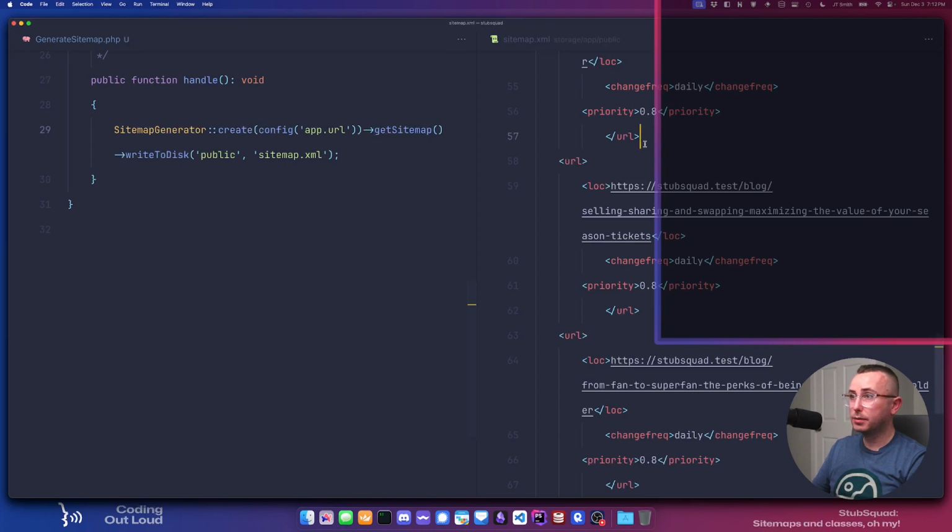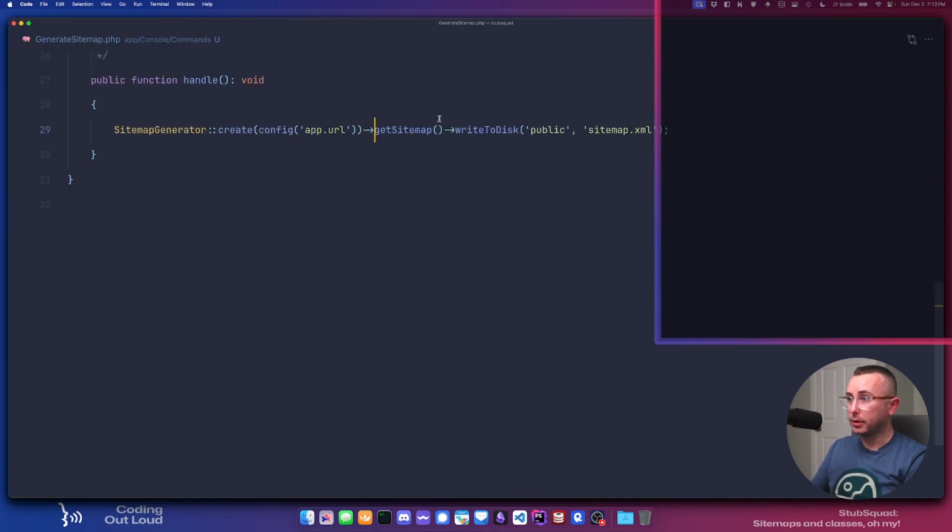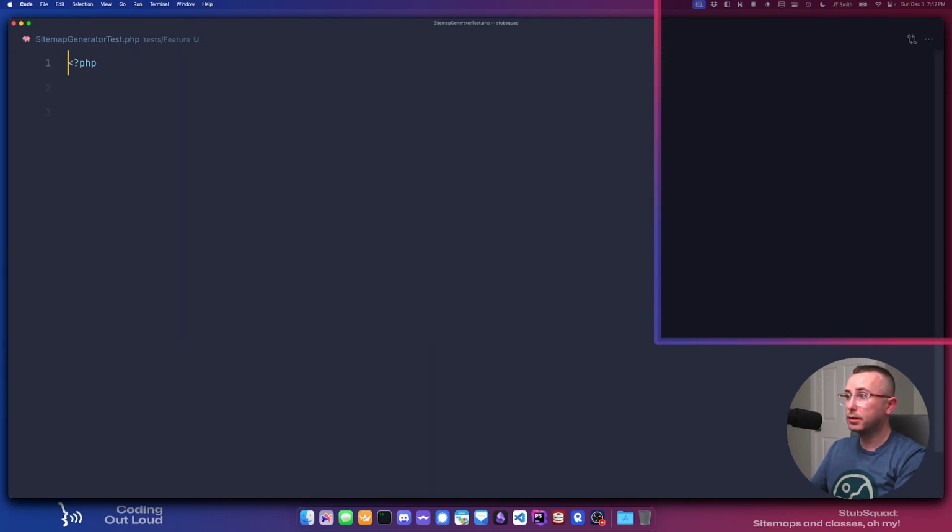Okay, so at this point we just want to say art make sitemap, make test sitemap generator test. This is going to be a very simple test, sitemap generator test. And so we want to say it can generate a sitemap on demand. So we want to say this artisan sitemap generate. And then how do we want to do this?